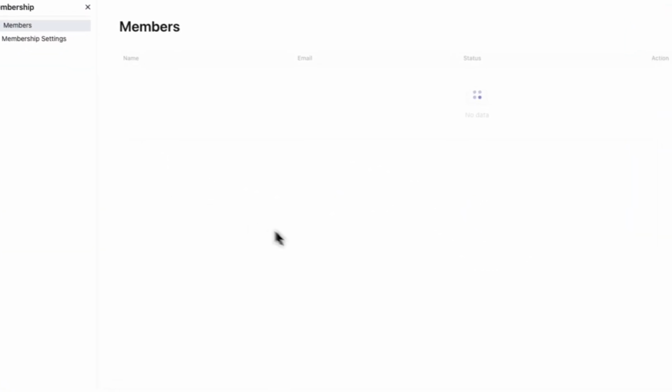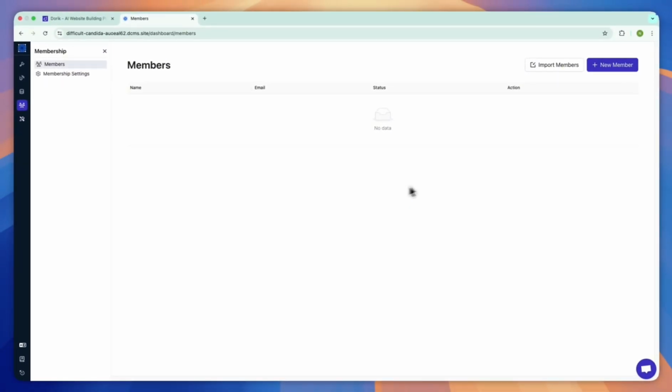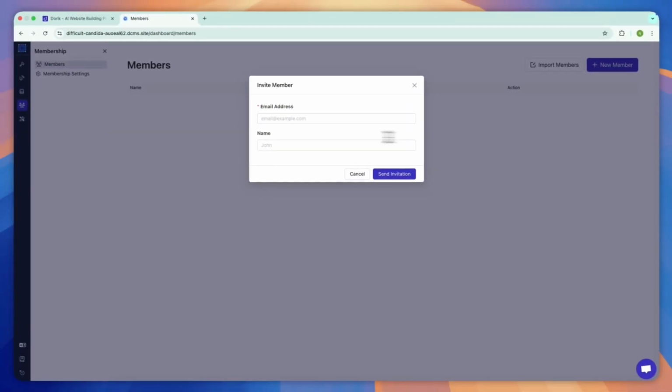Then there's the membership. This is a very powerful feature if you want to build a private community or sell premium content. You can invite members by email and set different member tiers. So, for example, you might have a free plan, a standard plan, and a VIP plan, all managed directly in Dorik.